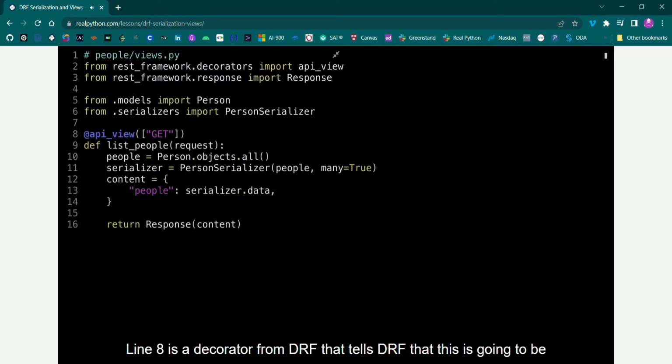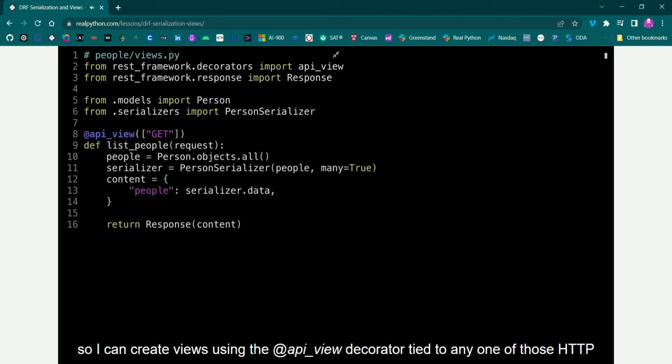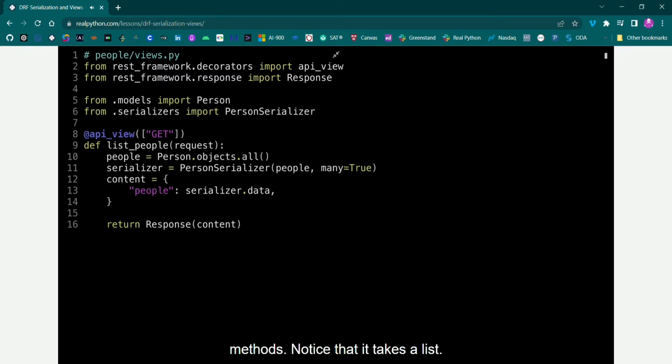Line 8 is a decorator from DRF that tells DRF that this is going to be associated with the HTTP GET method. DRF supports all of the HTTP methods supported by REST, so I can create views using the API view decorator tied to any one of those HTTP methods. Notice that it takes a list. You can actually have it associated with multiple HTTP methods if you desire.